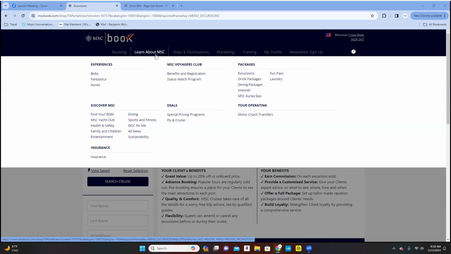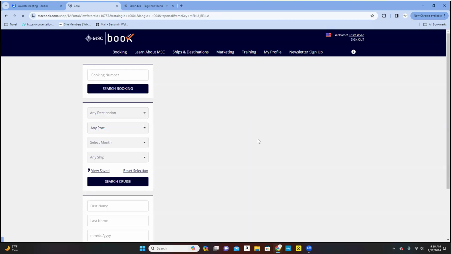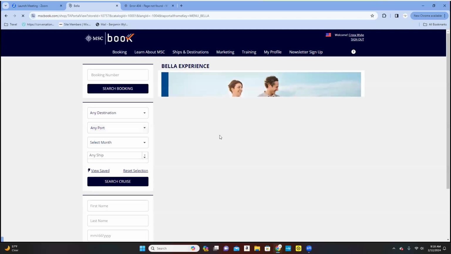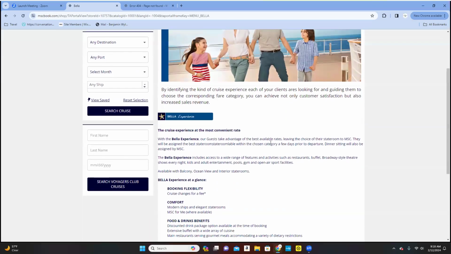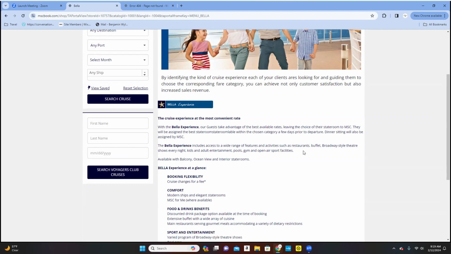Let's see, what else do we want to look in here? Special pricing programs, flying cruise, motor coach benefits and registration, status match program. Let's look at the experiences. What's Bella Fantastica? Because that's something you guys are going to see when we go in there to look at the different bookings. They're like different tier levels, right? So Bella, they step up and they include more things, similar to when you are doing a hotel booking and it's like the standard room versus like concierge or butler, right? Those are all different types. Not saying that that's exactly the same here, but those different levels include different things, right?